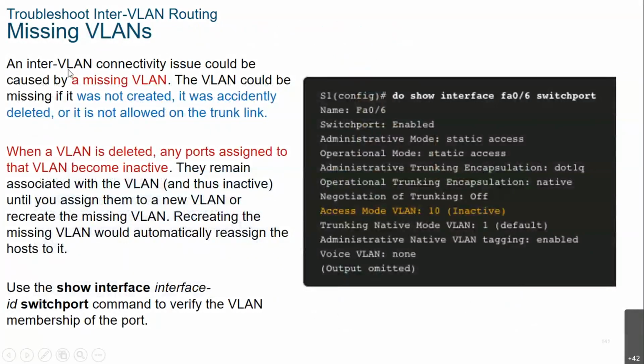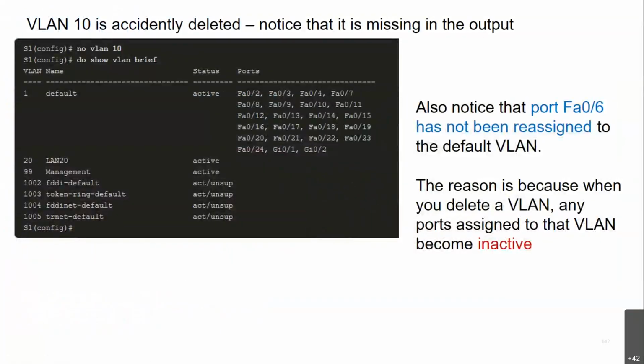Missing VLANs is basically, again, if you notice, we have seen this before, where a port is assigned to a VLAN, but that VLAN is not there anymore because on the switch, that VLAN may have been deleted. So that particular VLAN is inactive. We have to reassign or recreate that VLAN. So here again, VLAN 10 is accidentally deleted.